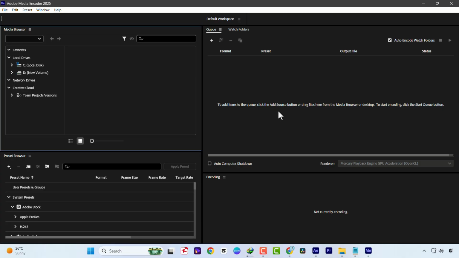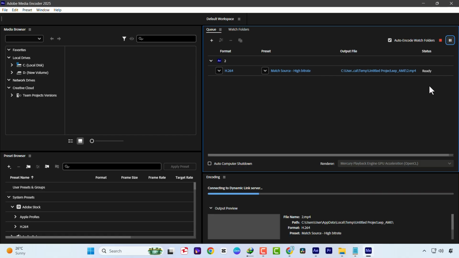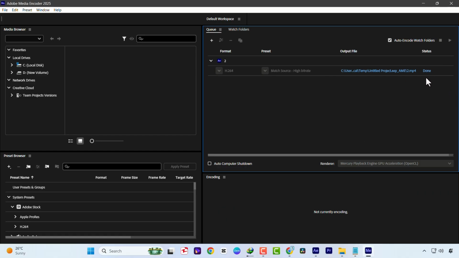After opening Media Encoder, give it some time to load your project. Depending on your project, it may take a few seconds. And there you go. It has appeared here, and you can see that it is ready. I'm just going to click this one, and you can see that it's a success.